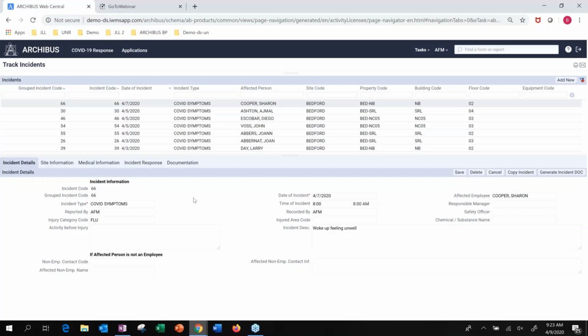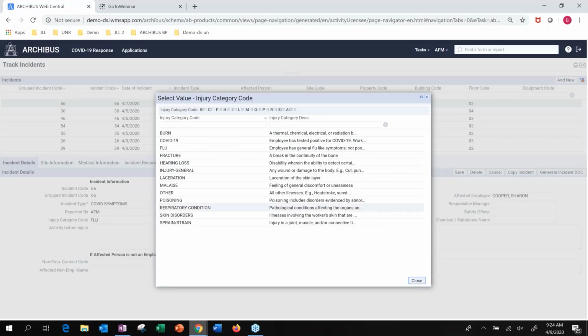From an EH&S perspective, when we are collecting information, it is important that it adds value to us as an organization, especially when it comes to reporting. This is where Archibus's flexible architecture is extremely valuable, as it allows you to define a variety of different items that you can use for tracking purposes. For instance, in this demonstration, for the incident type, I've added an incident type of COVID symptoms. And then for the injury category code, I've added the option that somebody could potentially have the flu, or they could have actually tested positive for COVID-19.